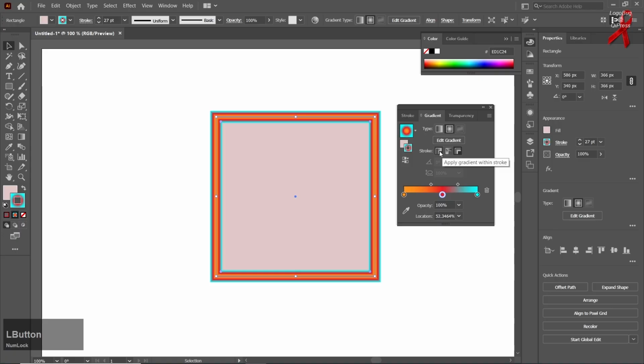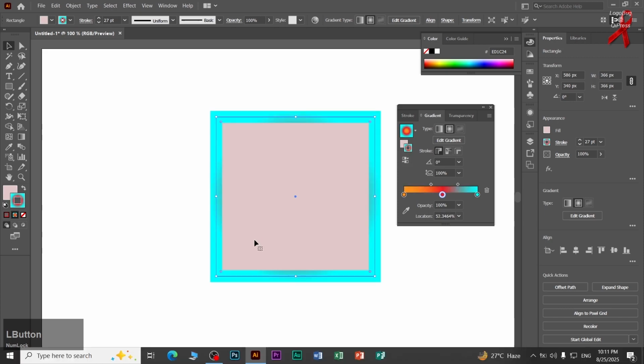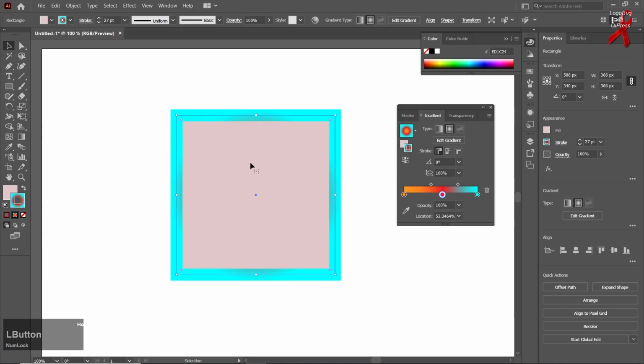Have a look at this, my friend. So this is all about applying gradient inside the stroke. And furthermore, you can change that. Have a look at this, my friend. See, that gives a magnificent result. This was all about gradient and stroke.